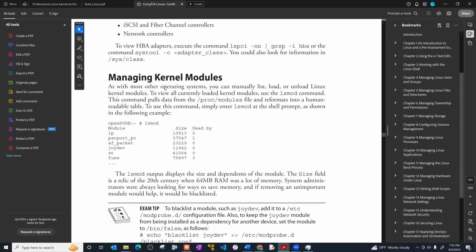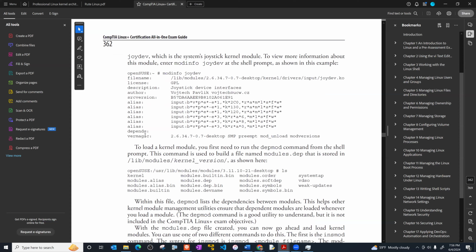So here, let's just see. So we did talk about this. It says like in most other operating systems, you can manually list, load, and unload kernels. So to view all the currently loaded modules, you would use the ls mod command, which is kind of like list modules. And we've done that, but our machines don't have any modules, probably by default.